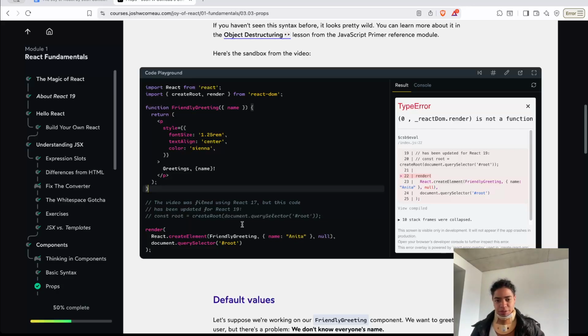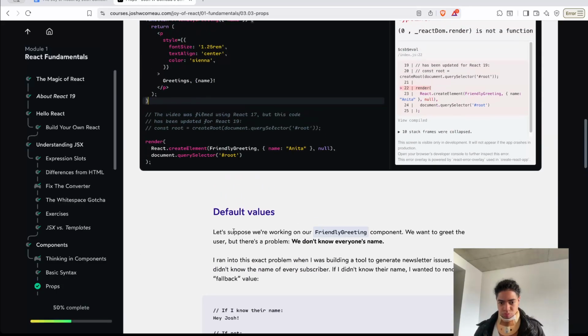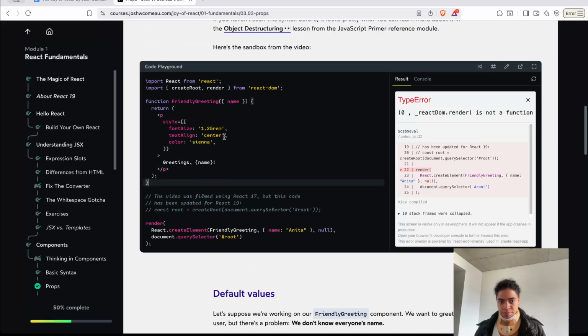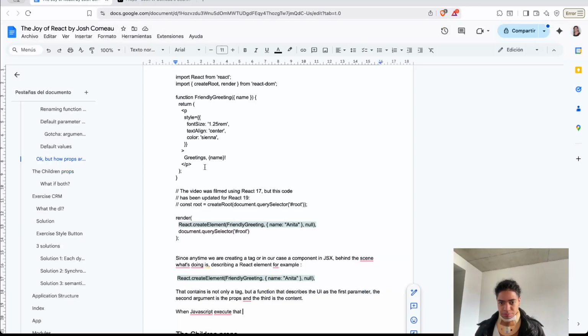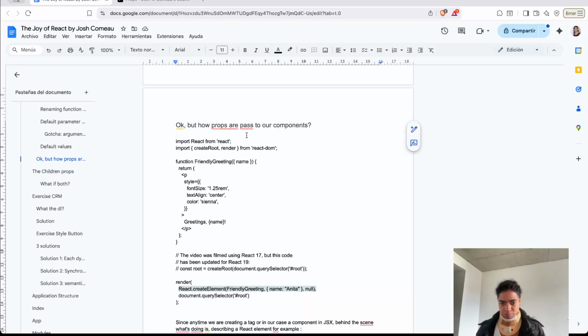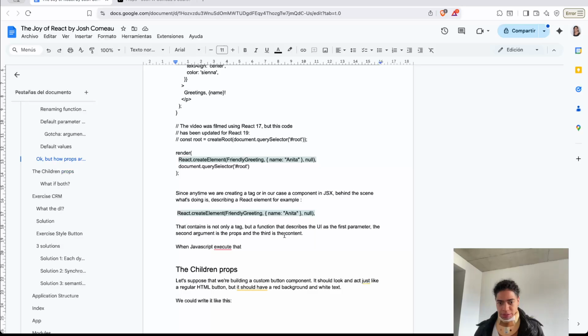You can even think about that. Again, that piece of code won't work, but when JavaScript executes that, it creates an object, an object that contains all the data that it needs.